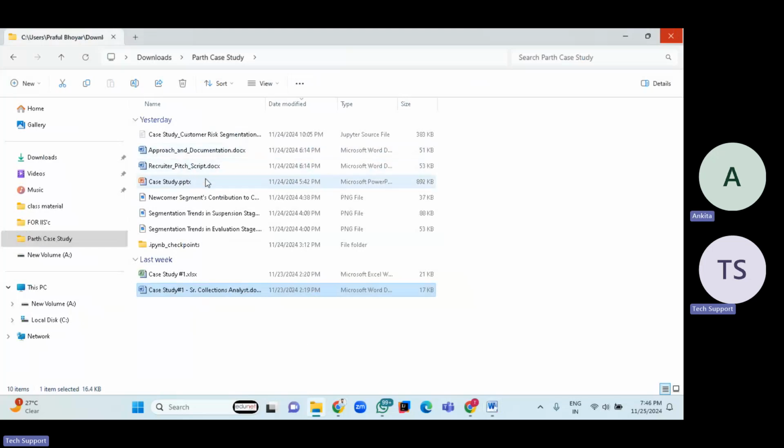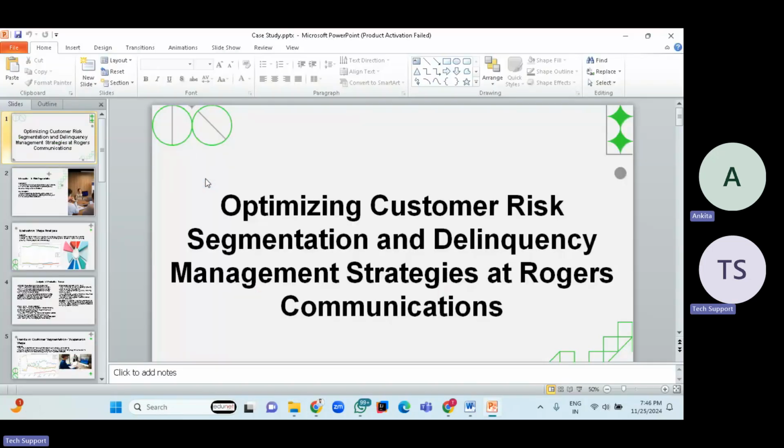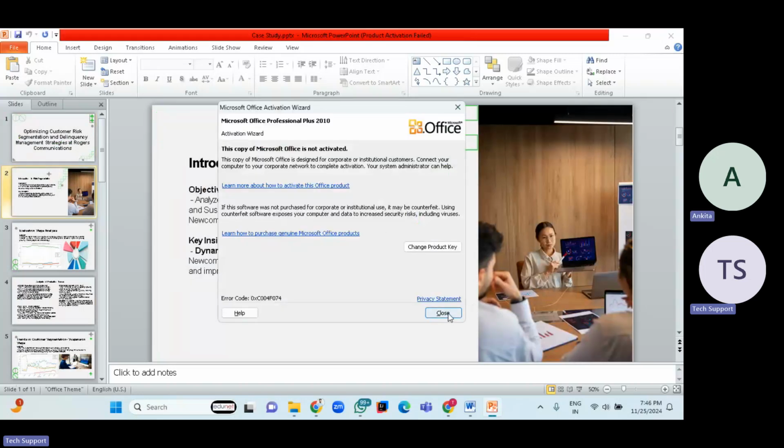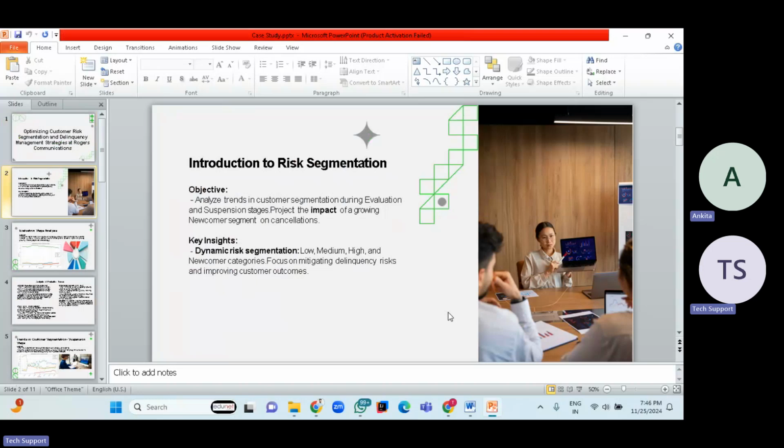In this specific one, I have this case study PPTX. What you need to do is simply send him the PPT. That PPT should look like this. The name of it is the optimization of customer risk segmentation and delinquency management strategies at Rogers Communication. Now, Rogers Communication is the name of the company and he wants to do this.